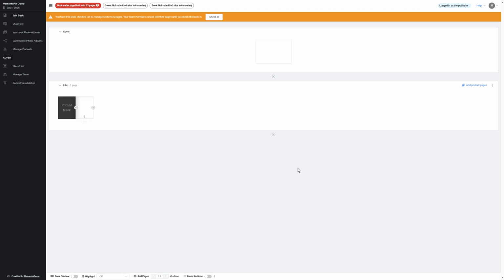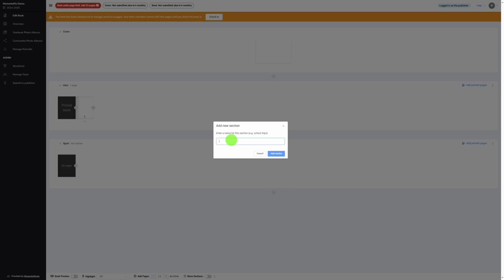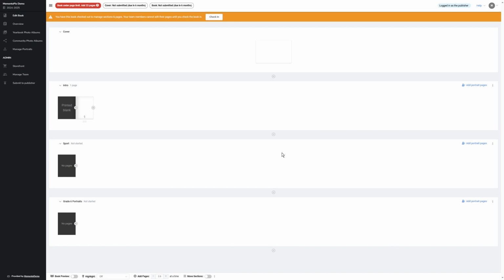To get started, let's create a sports section by clicking the Add section plus icon, and then we'll create a grade 6 portrait section. Using multiple sections allows you to easily reorganize them later to fit your design, rather than moving individual pages. Next, let's add some pages.